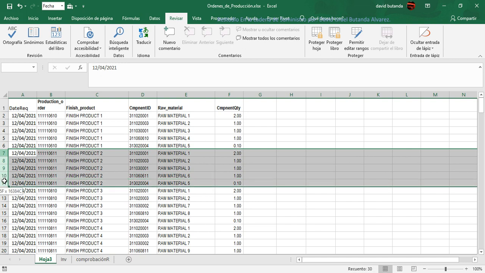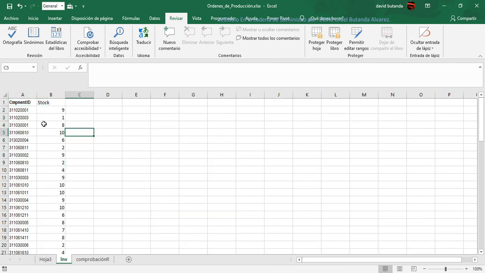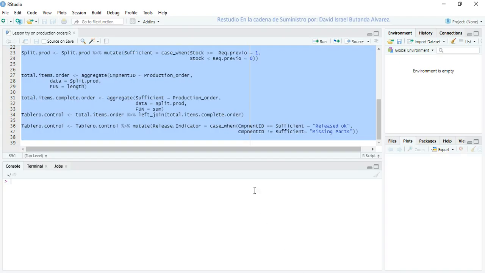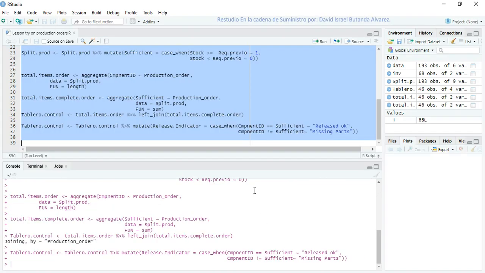Then we have a second production order to make finished product number 2, which uses these component IDs, these raw materials and these quantities. And then I have another sheet that contains the component ID code and the stock. This is basically the stock on hand. So I will run the script, and this will create all this information.